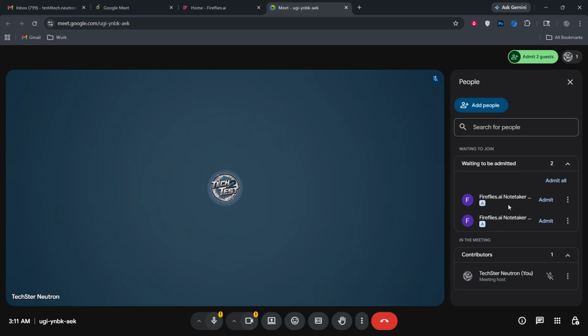When the meeting ends, the bot will leave automatically. Your recording, transcript, and highlights will be available inside your Fireflies workspace for review, sharing, and follow-up. That means less time taking notes and more time focusing on the conversation.